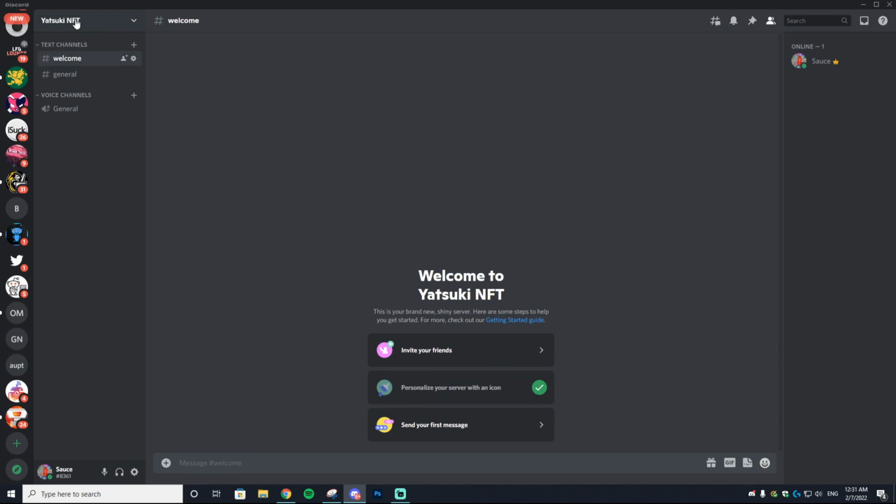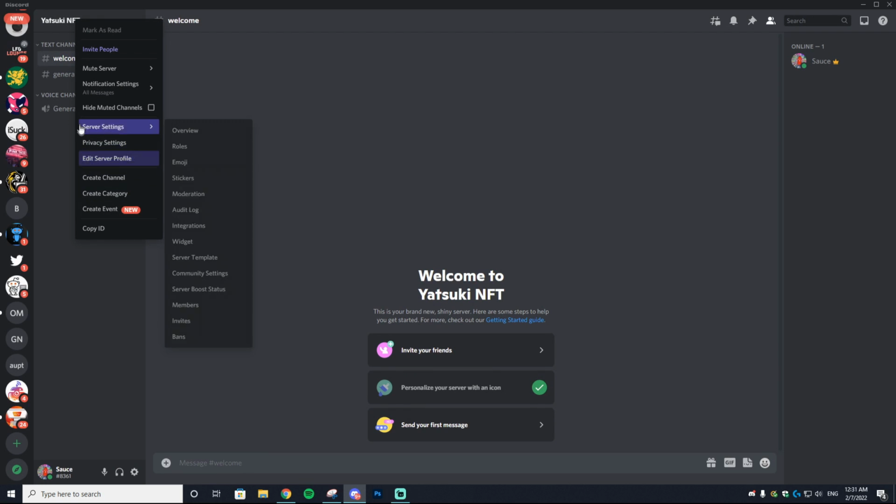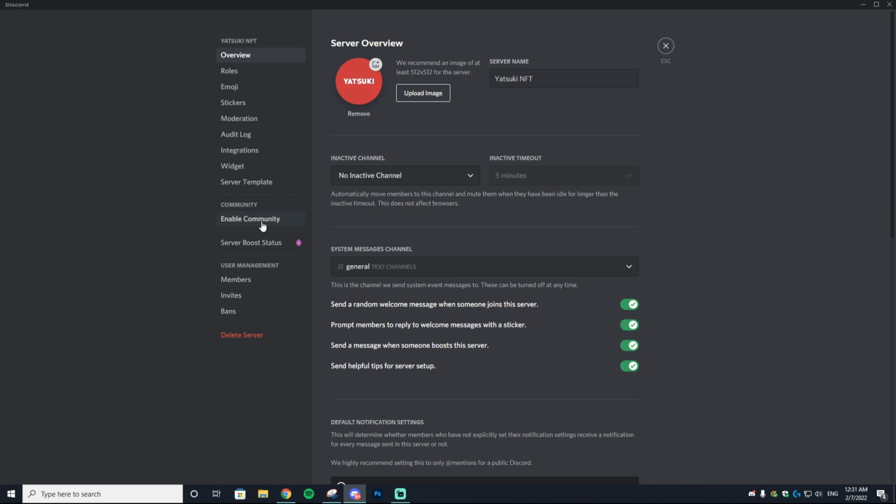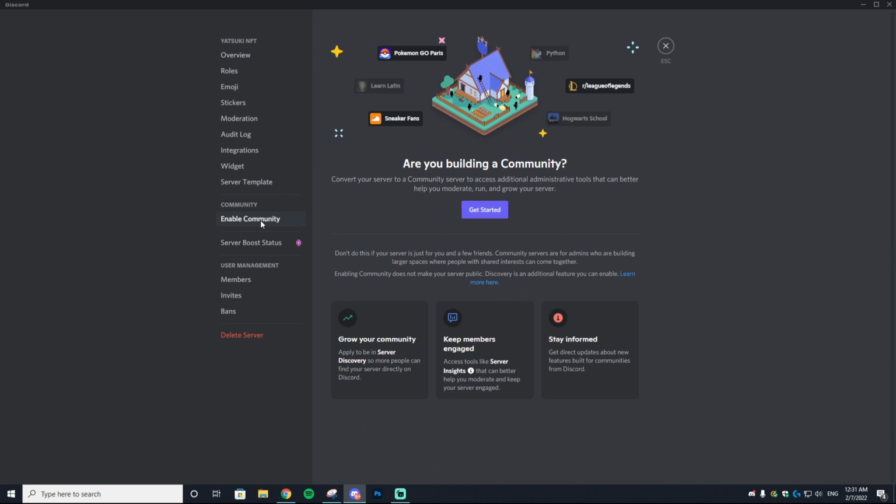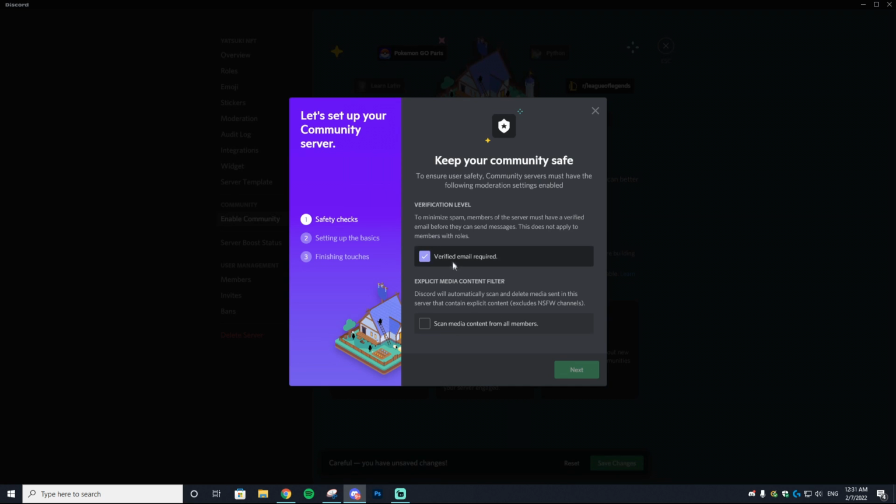Now you can make all of the different channels that you want to do, but the next really important thing we're going to do before we do anything else is go to server settings and then go to enable community. Then select get started, click verified email required. You definitely want anyone in your Discord channel to at least have their email verified. This removes a ton of bots that can spam up your Discord server. Additionally, this is always a good measure to have on, that it removes any explicit media. So if anyone's sending some 18+ stuff, it will automatically delete that.